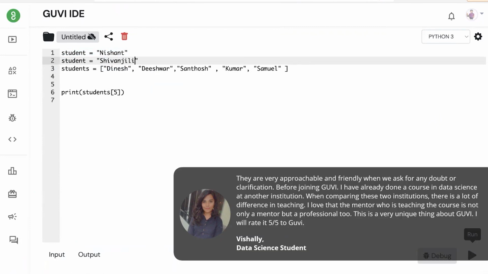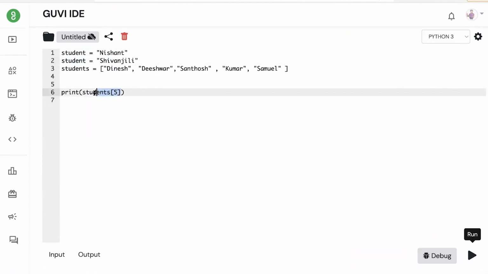Okay, if I do it and I print student alone, Control C and then paste it, Control V, student. So first, what I'm trying to experiment here is I've stored one value, which is Nishant, and I'm trying to store the second value. What would be the output is the question.